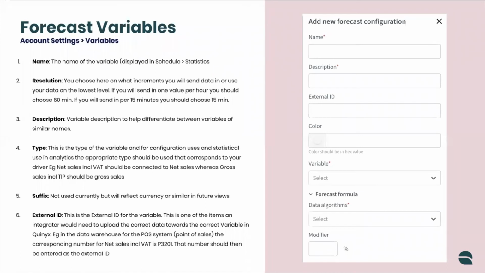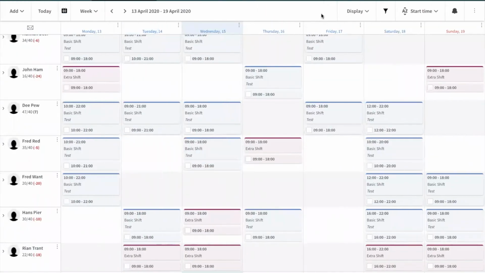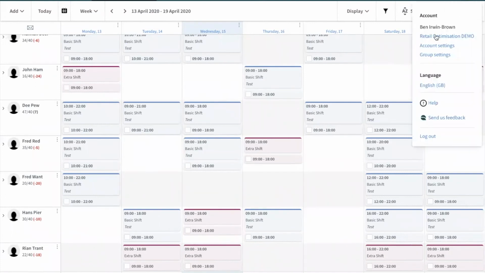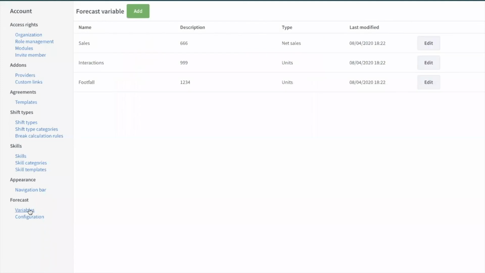So the first thing is to set up your actual variables. Like I said, because we have moved or repositioned the forecasting values, the variables need to be recreated. If you are the system admin, within your drop down at the top here, you have account settings. Within account settings, down the bottom left hand side, if you have forecast enabled, you will have forecast with variables and configuration. So I will start with variables.